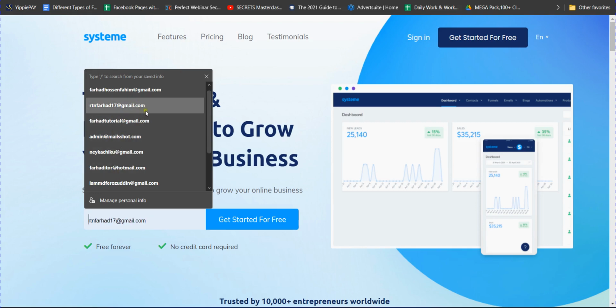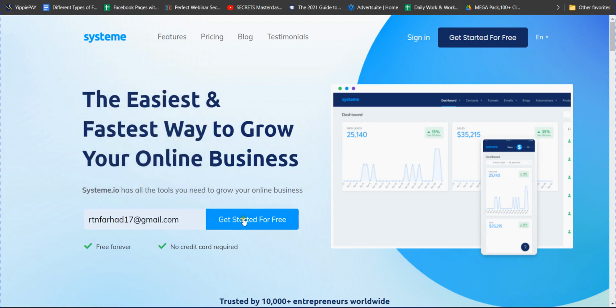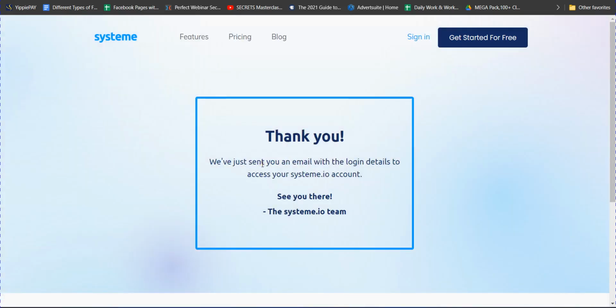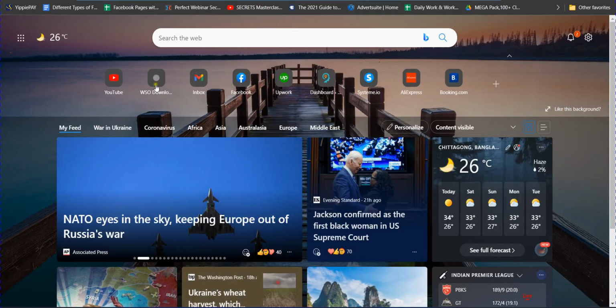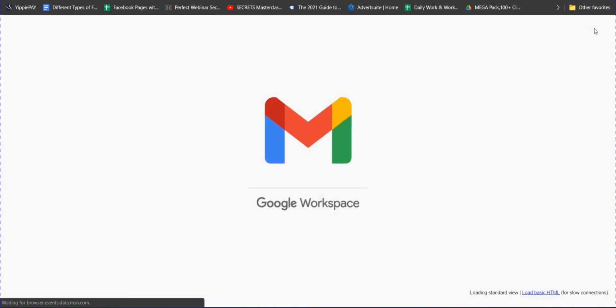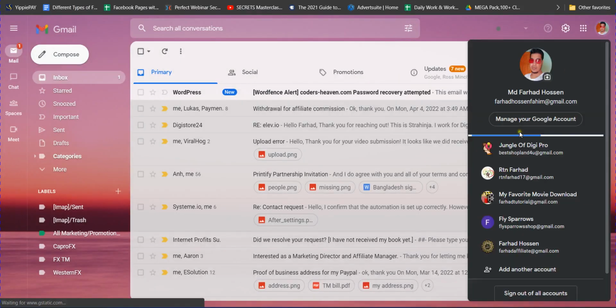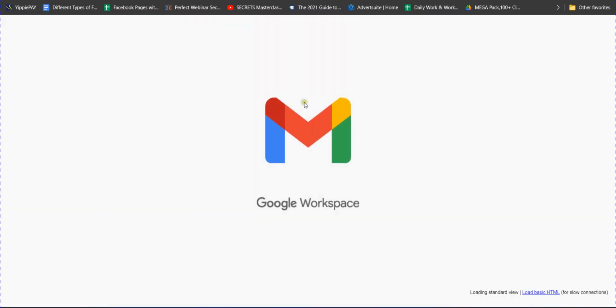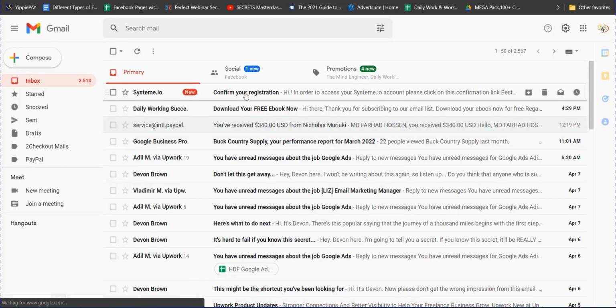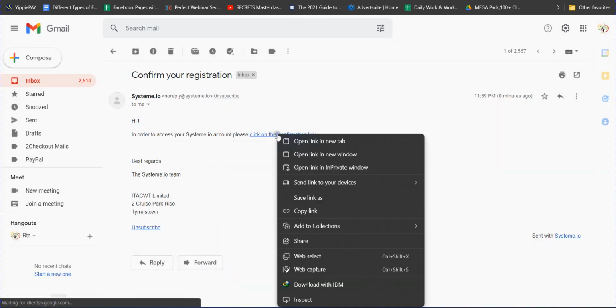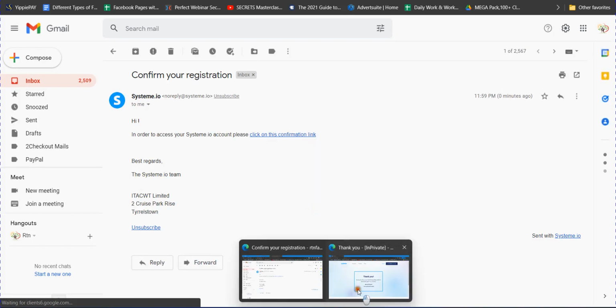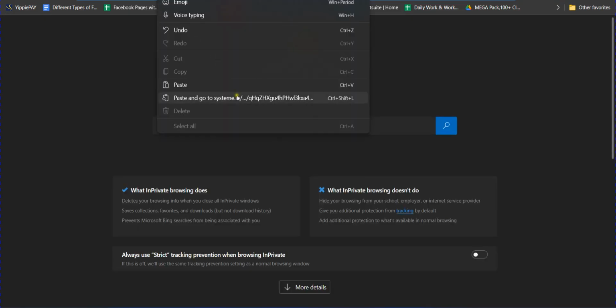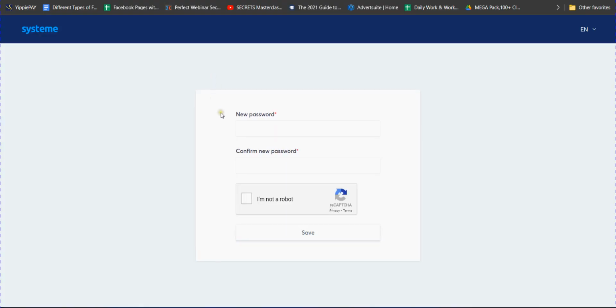Okay, and click Get Started for Free, and they will send you a confirmation email. You have to log into your email and click the confirmation link to confirm the account. I'm logged into my email, and here it is, I can see the email. I am just copying the link and pasting it in my browser, so the email will be verified.